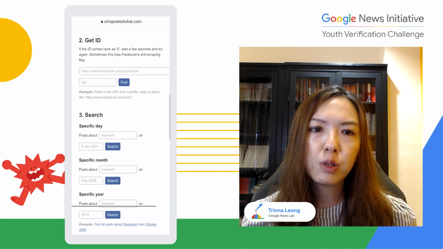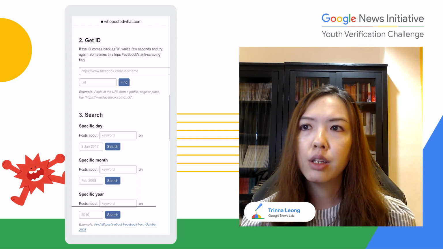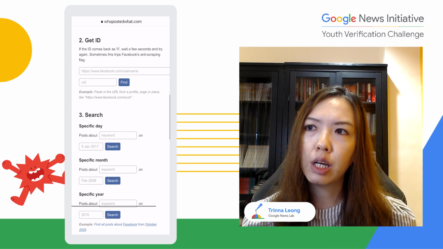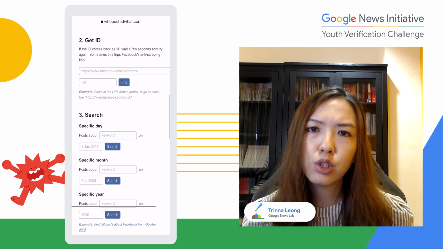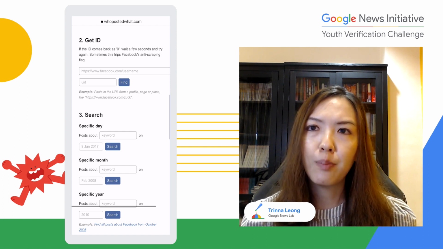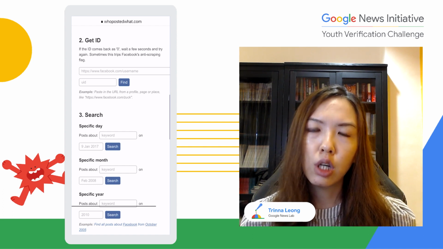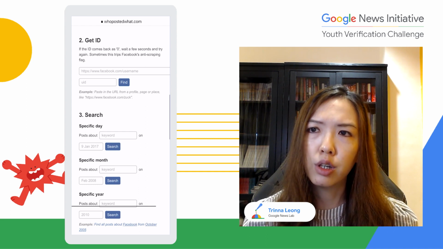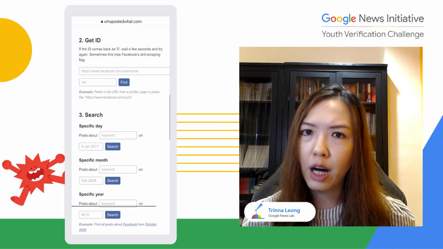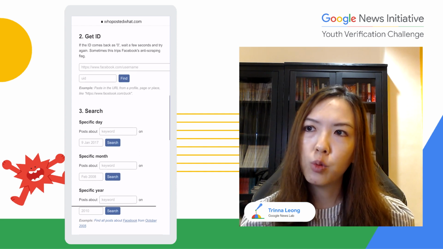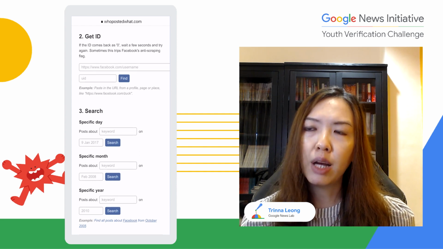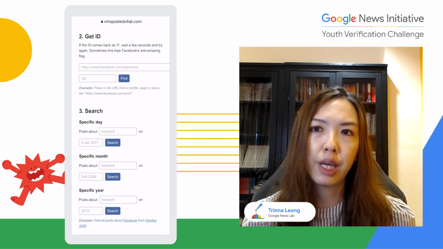However, we find that Who Posted What is still helpful if we were to search for content that were posted on a specific date or month, which we cannot do in the native Facebook app. So just a note, you will need to log on to your Facebook account on either your laptop or your mobile Chrome or search app, because Who Posted What will show you results by redirecting you to your Facebook account.